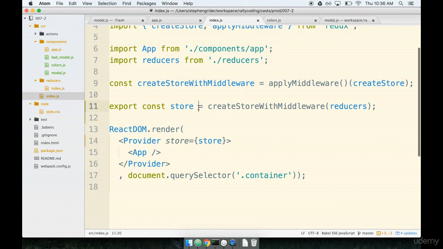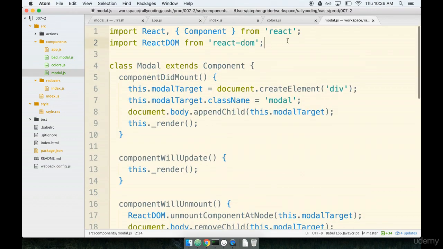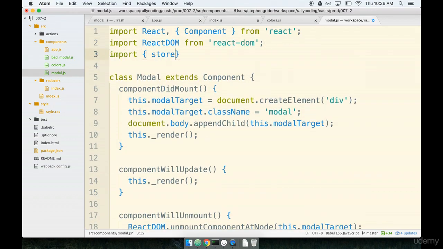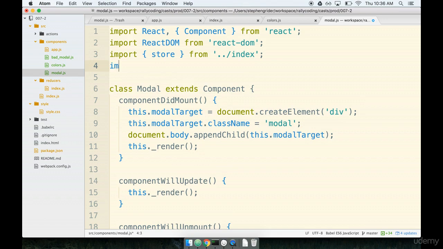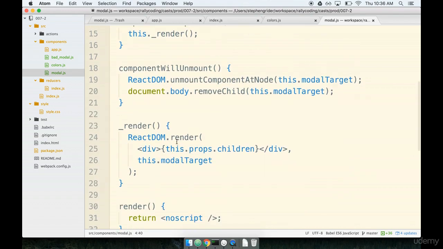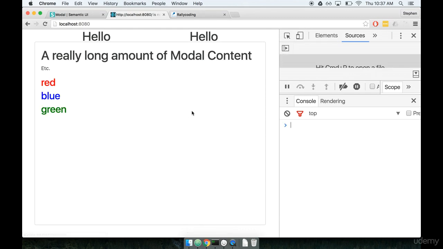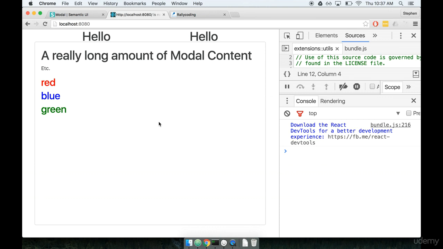So let's give that a shot as well. The first thing I'm going to do is over in Modal, at the very top, we're going to import store. So this is my instance of my Redux store from index. And then I'll also import provider from React Redux as well. Now inside of my React DOM.render call, I can add my provider, like so. And as a prop, I'll pass in the store that I imported as well. So let's do a refresh now, and we can see everything successfully shows up on the screen.